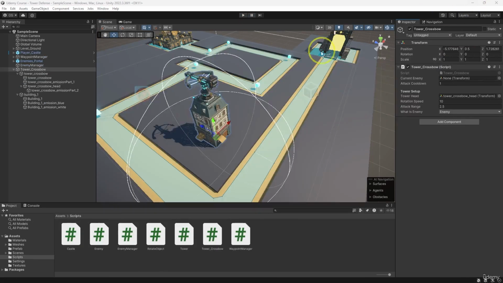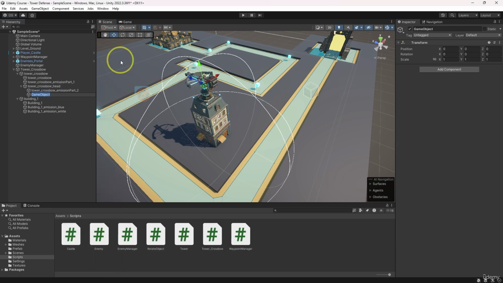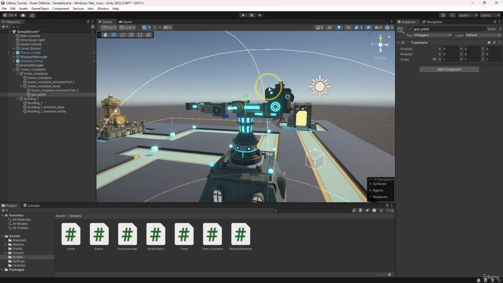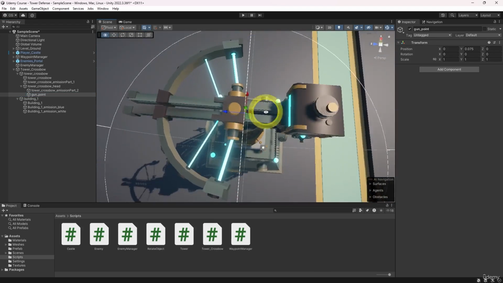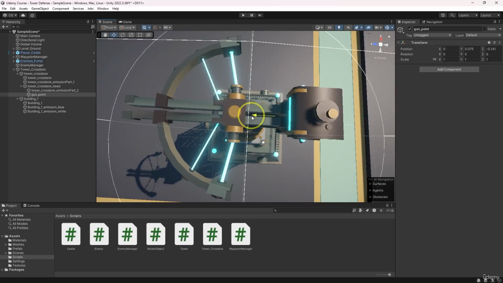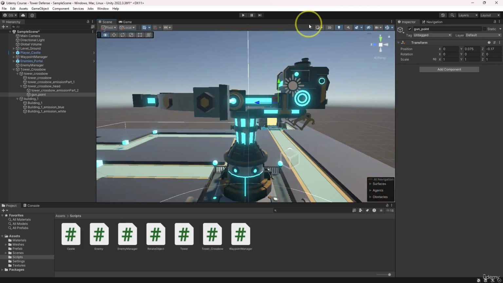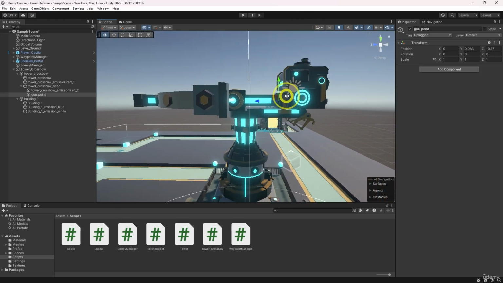Let's go back to our project, and over here, under the head, we're gonna make an empty object, and I'm gonna name it gun point. Okay, now let's focus on this gun point. And let's bring it up a little bit so it is inside of the crossbow. And then maybe we can move it back over here, just like that. Yeah, so now if we make a laser, it's going to be shot from this point in the direction of the blue arrow. And that's the idea, that's what we want to do.